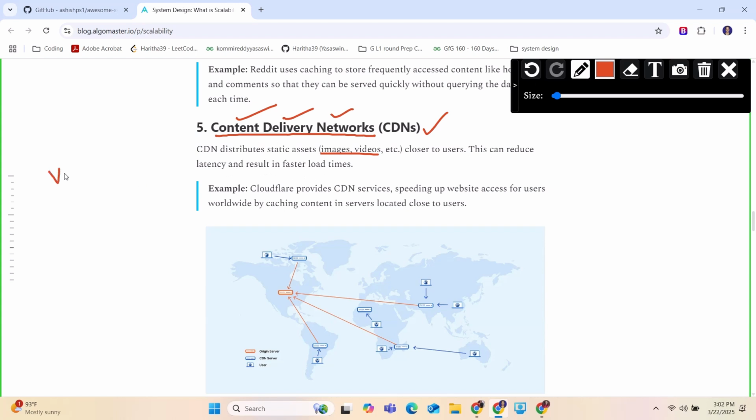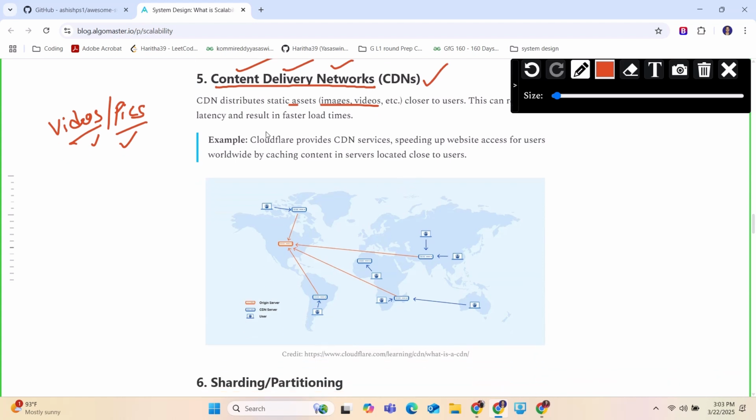Okay, suppose in your system you keep on adding videos or photos, they will take a really long time to load. What the CDN will do is distribute static assets. That means it will already have these videos loaded and it will pass them on. Here the content means the static assets. Cloudflare provides CDN services.